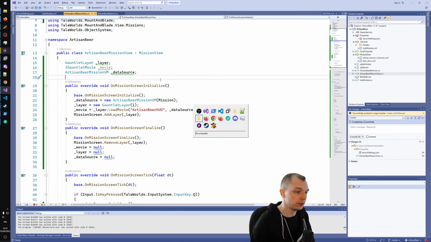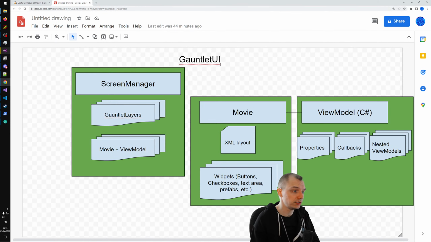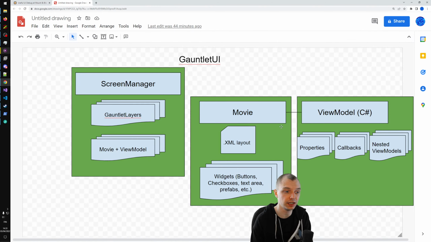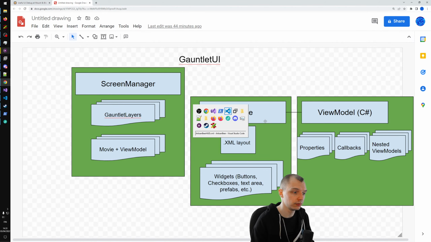So to recap everything we did, the Gauntlet UI consists of multiple layers, and different parts of the game can add their own layers. In our case, we add layers from the mission views. Each layer can have movies and view models, where the movies are the actual XML that has the UI definition. And we created our own movie.